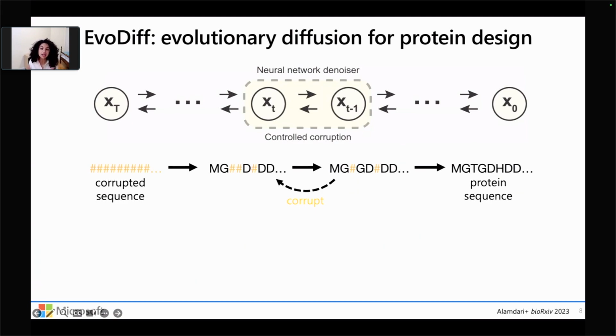But importantly, unlike images or other forms of continuous data, protein sequences are inherently discrete. And so to train EvoDiff, we have to come up with a way to noise a protein sequence. We do this by taking that amino acid sequence, representing individual chemical building blocks, and corrupting the individual tokens, the individual residues in those sequences, with a special corruption token.